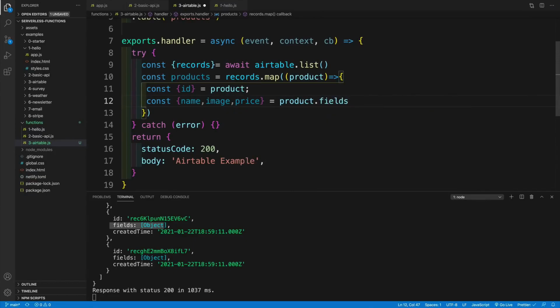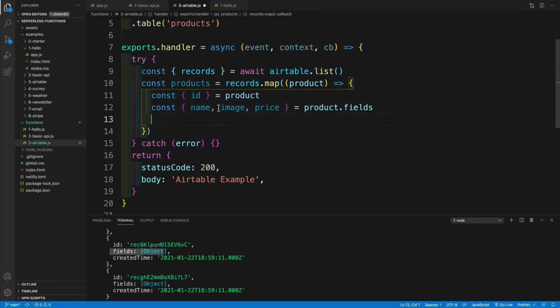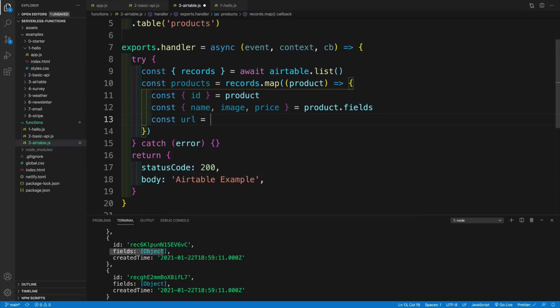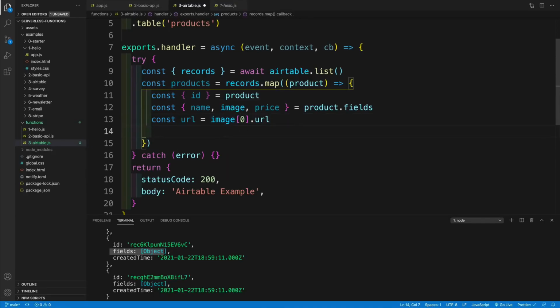And once we're done with that, I also would want to get the URL. And in order to get the actual URL, we would need to grab the first item in the image array and then grab the URL property. Again, I'm not going to console log it just to speed it up, but trust me, it's there. So we're going to go with URL, and that is equal to image, and then it is an array. And then we're looking for the first item. That's why we go with image 0. And then more specifically, we're looking for the URL.